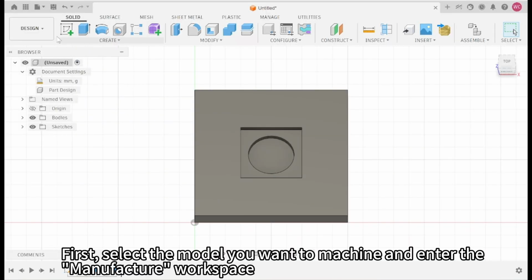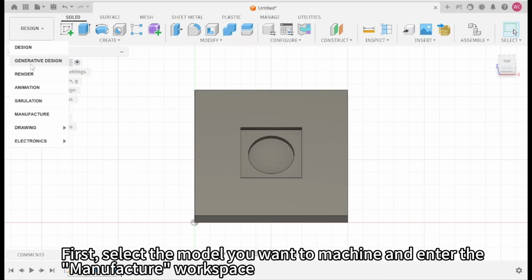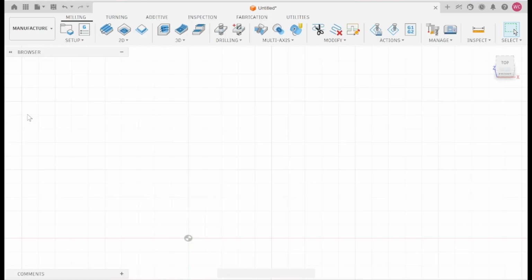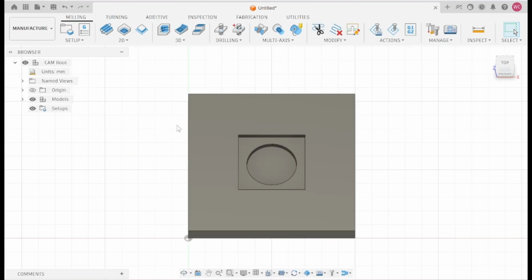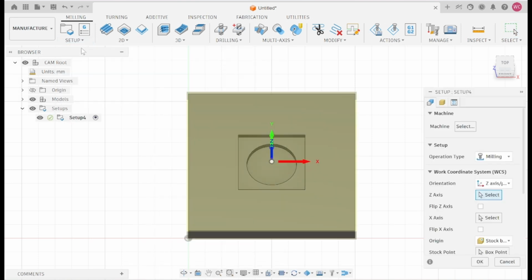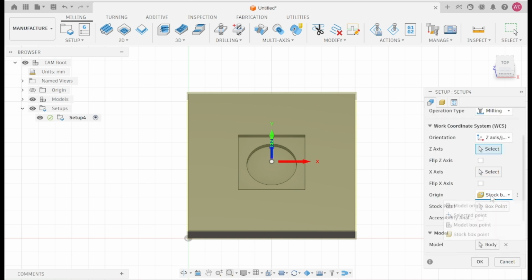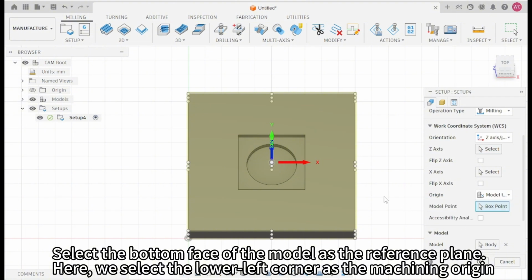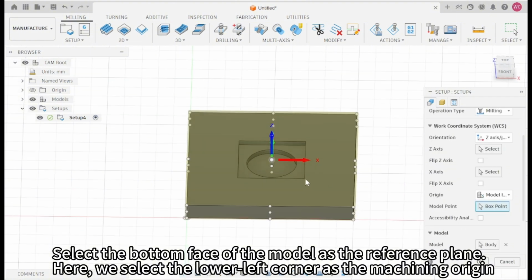First, select the model you want to machine and enter the manufacturer workspace. Next, set the model work coordinate origin. Select the bottom face of the model as the reference plane. Here, we select the lower left corner as the machine origin.